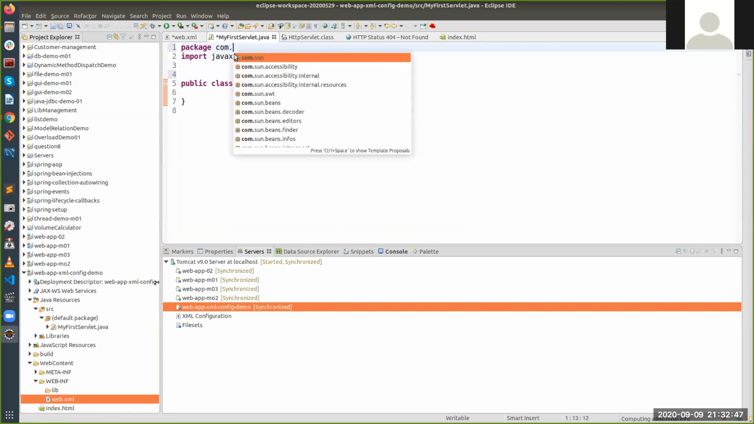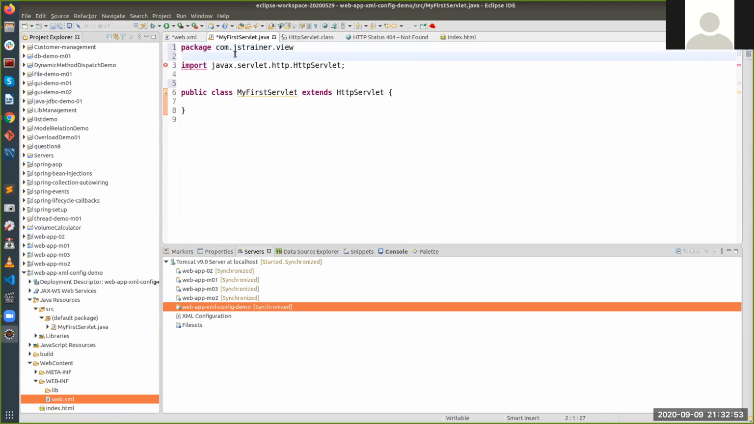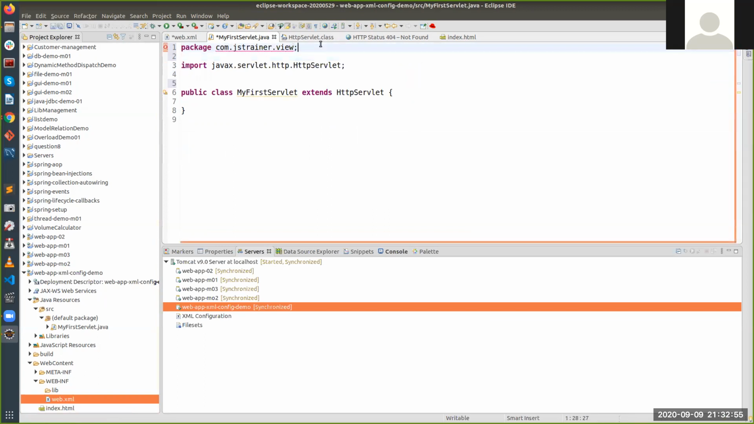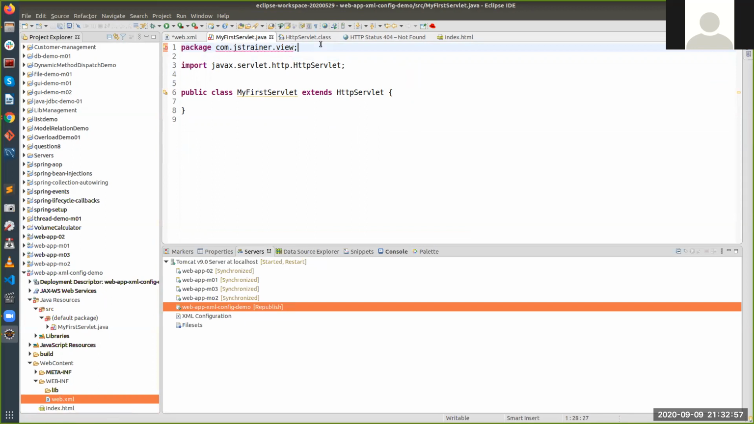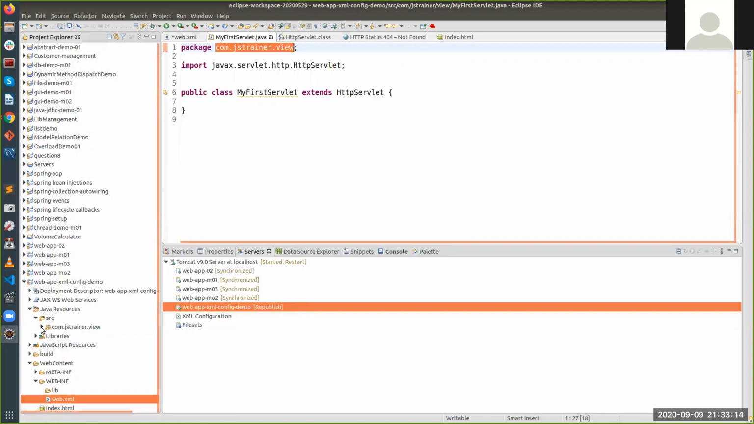com.jstrainer.view. Okay, why am I writing view? Because this is going to be interacting with the client. It would be displaying some data to the user, right? It would be giving some message to the user as a web page. So now it's giving me an error because the class is in some other package. We don't have this package. So I'll say move this class to the package and now it does it.